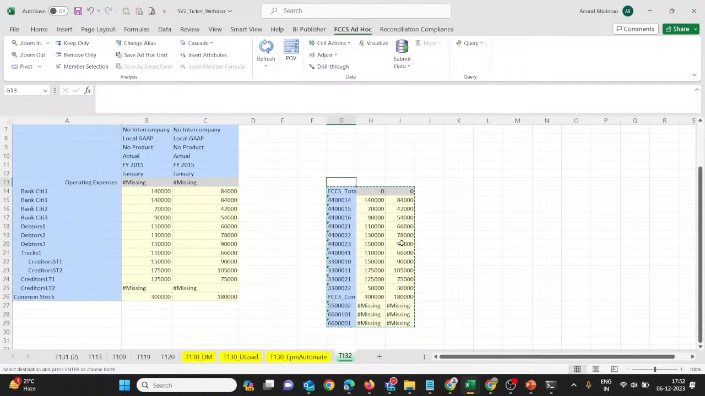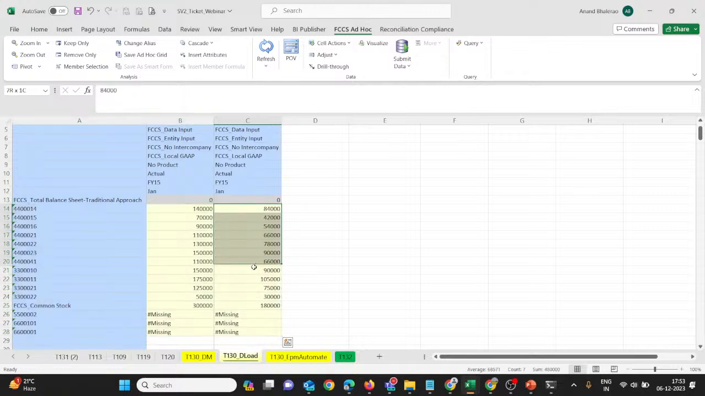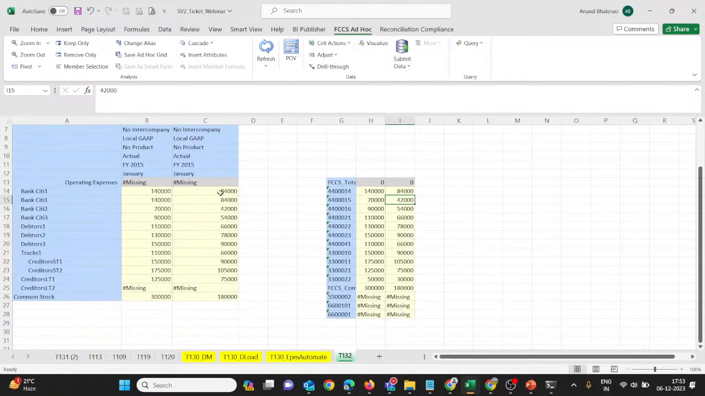Control X. Now you can see for this member 140, 84, 42. Okay, 132 data load. Okay, 84, it is 84, 42. Okay, bank city, it has been repeated basically. So this has repeated, so we can just ignore this one. So 42, it is 42, 54.